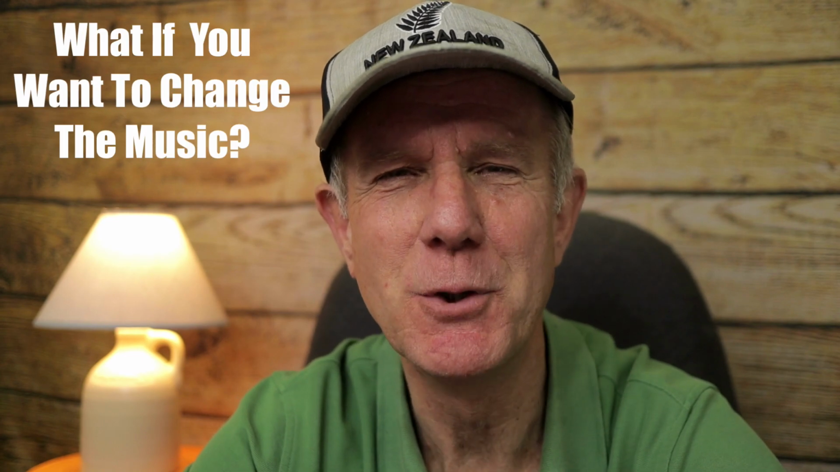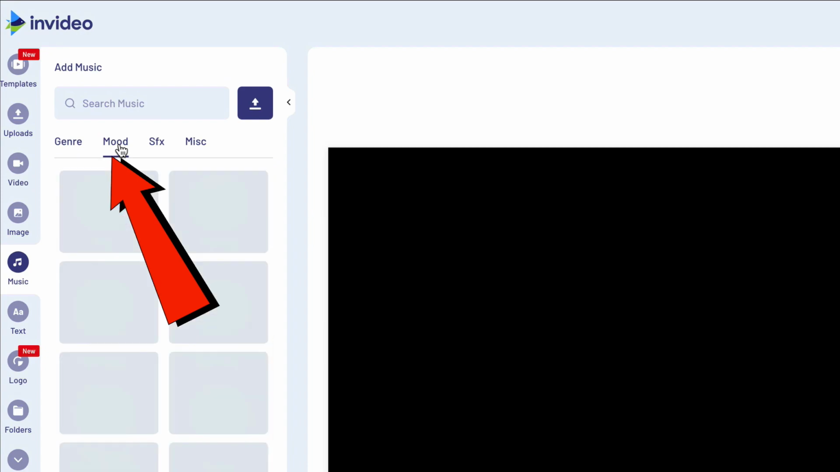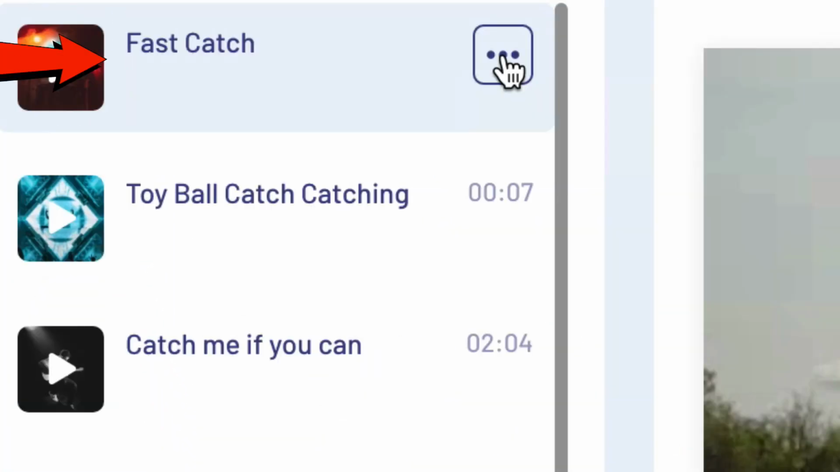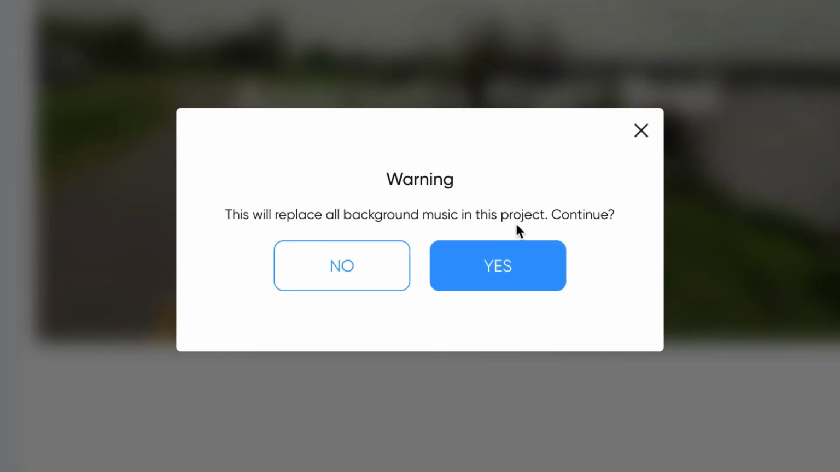What if you want to change the music? Click on Music, select your mood. I'm going to select Happy and Fast Catch. Here it is. Click the 3 dots, click Replace Music. This will replace all background music in the project. Continue. Yes. Now the selected music was added to the video.